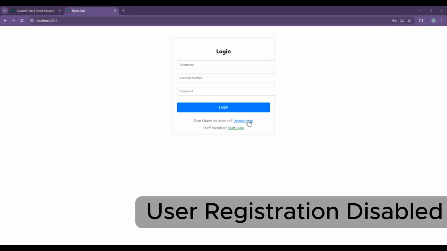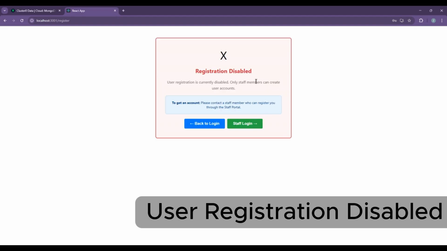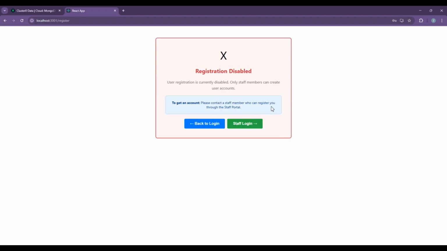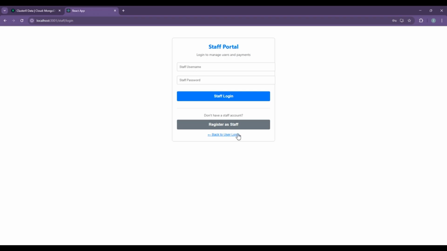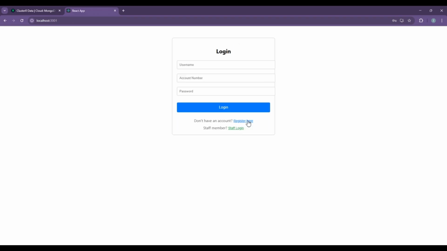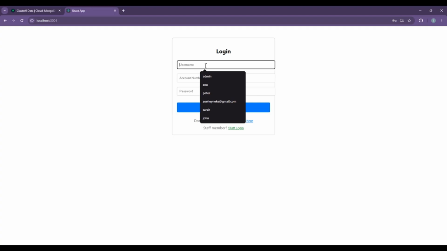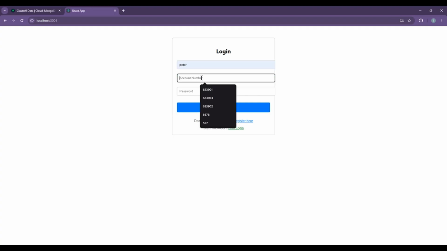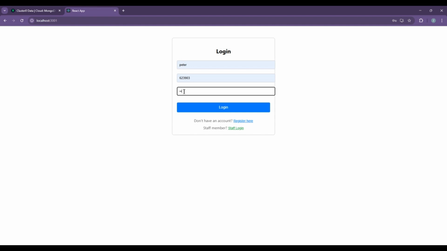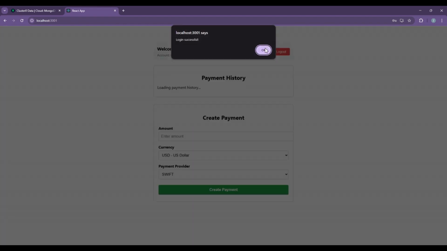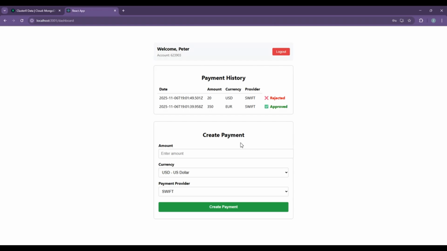Here, we show that the registration from a user isn't possible, it is disabled. Only staff can create user login details. As we can see, only registered users can log in.